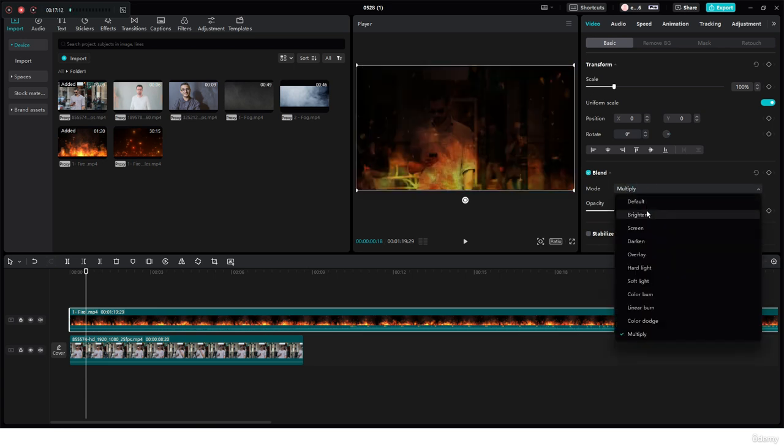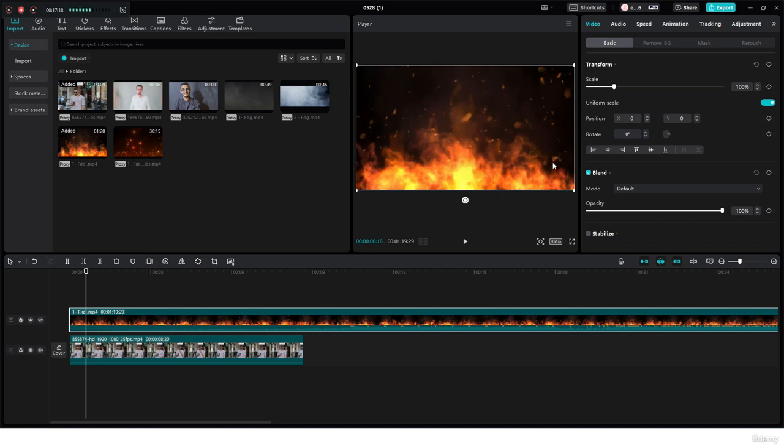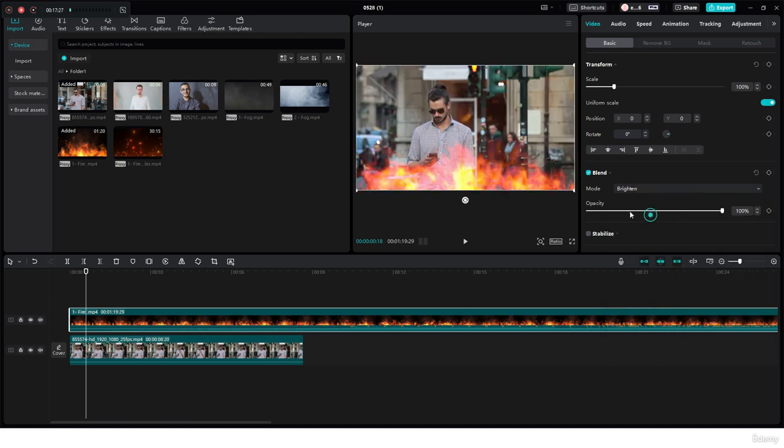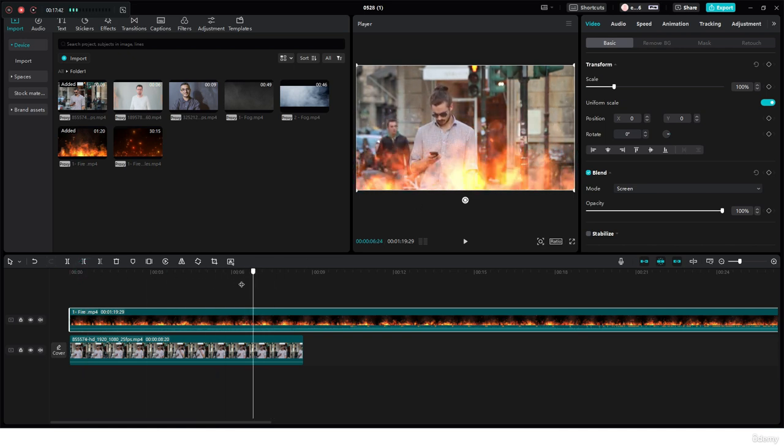Multiply, but the best ones you're going to be working with, especially if you have something that is darker, it's better to use either brighten or screen. Okay, the other ones, overlay is quite decent, but the best ones are brighten and screen. Okay, yeah, so obviously the fire doesn't match this right here, but it's just an example, as you can see, that we added fire on top of this guy right here in this video.